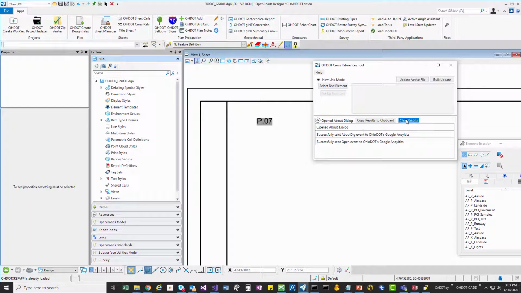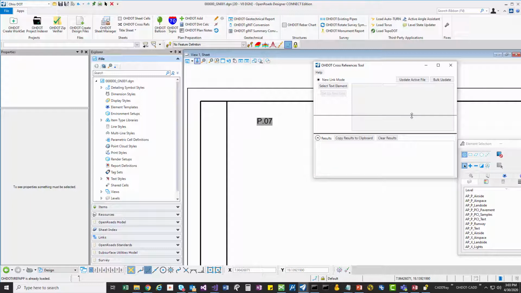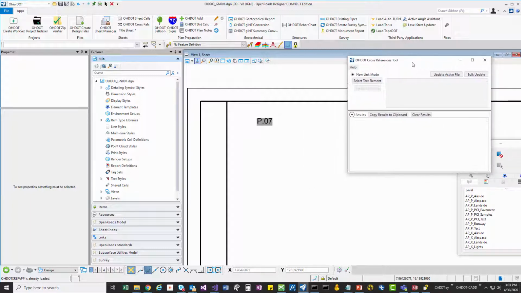You can clear those out with this button. You could copy it. If you still had stuff, it would copy that to the clipboard, and you can paste it elsewhere. So the results section is going to be pretty useful for making sure that it was successful in the action that you're trying to do.